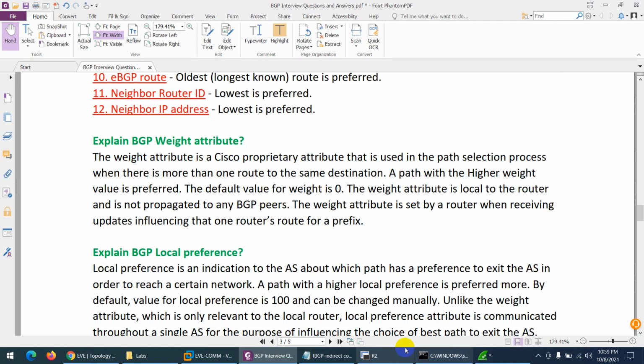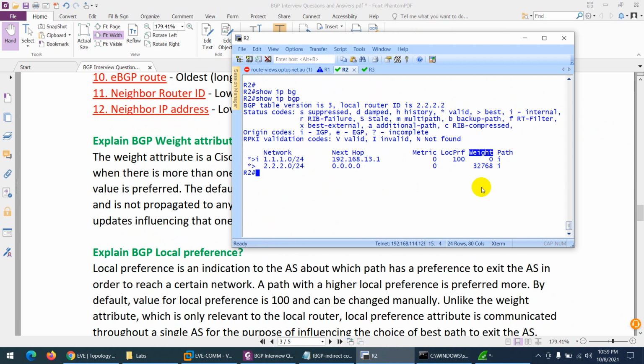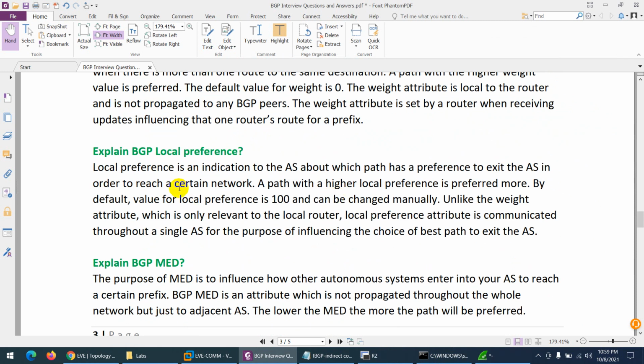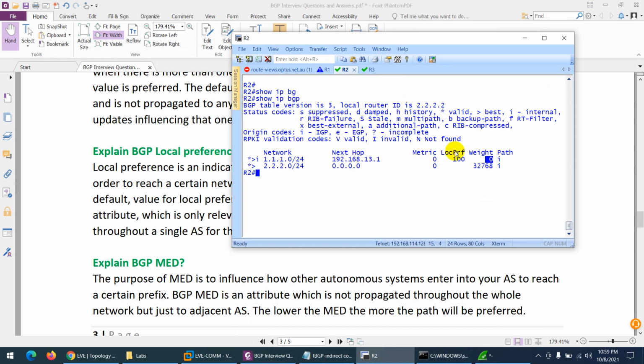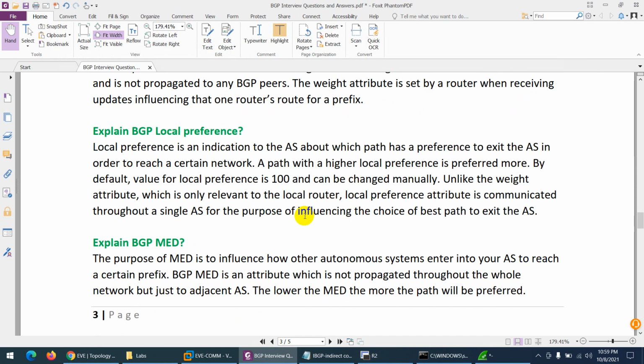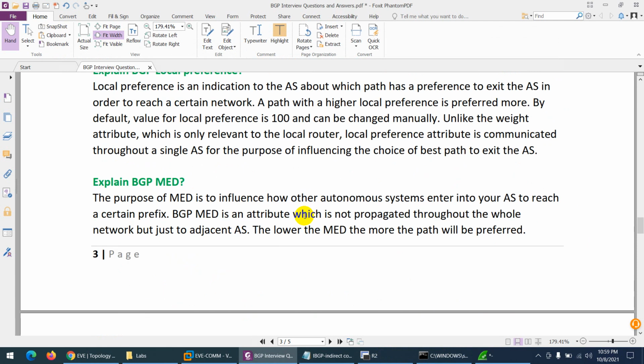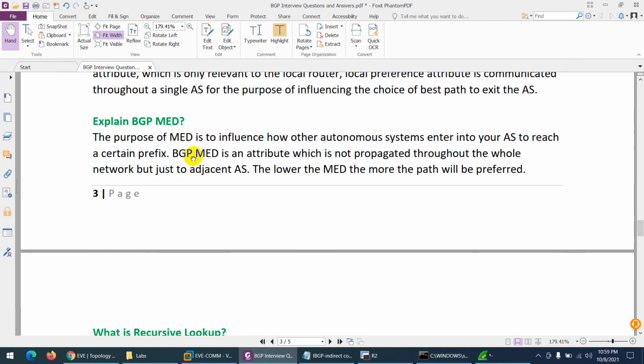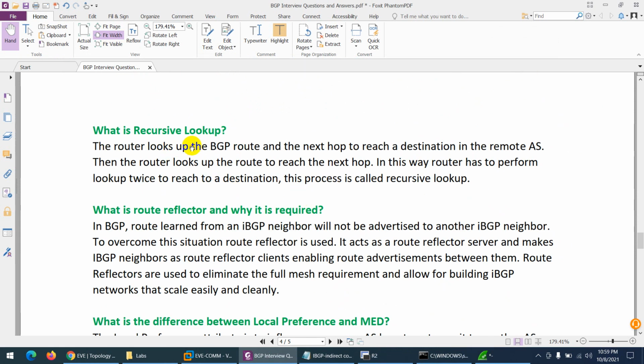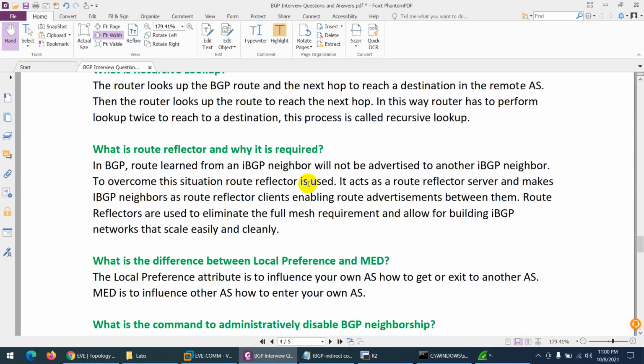Explain BGP weight attribute. This is the weight attribute, which is local and you only find it in Cisco, 32768. If it is a locally originated route, it will be 32768, otherwise 0, and we discussed this in detail. Explain local preference. Again, local preference we discussed, default 100, and why. You can explain them in more detail, and also in iBGP and eBGP it will be different. Explain BGP MED. Again this is the MED attribute. What is a recursive lookup? They check the destination two times, and it's the normal routing question. So you can explain them. What is a route reflector and why is it required? Again we discussed route reflector.